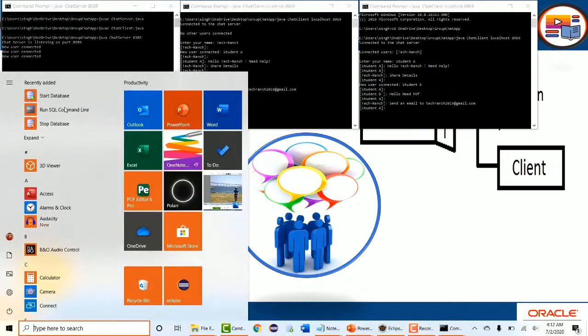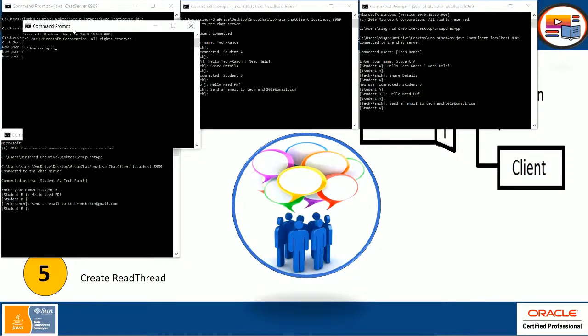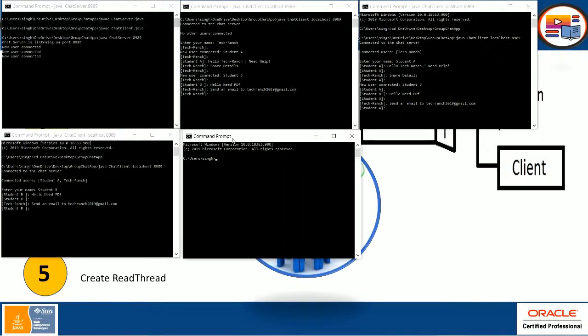So this is how you can have the group chat. You can use as many users as you want in this room.